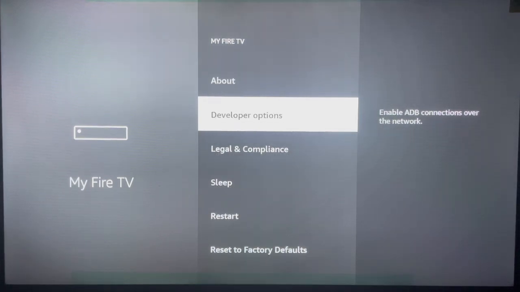Now, if this is your first time, you might not find this option, especially if your FireStick is new. So how do you make this option appear if you don't find it on your FireStick? Let me show you that.